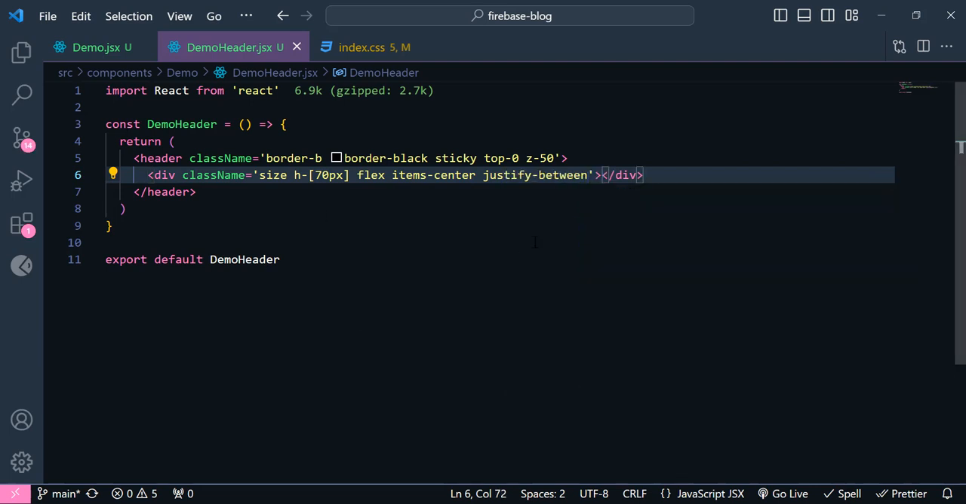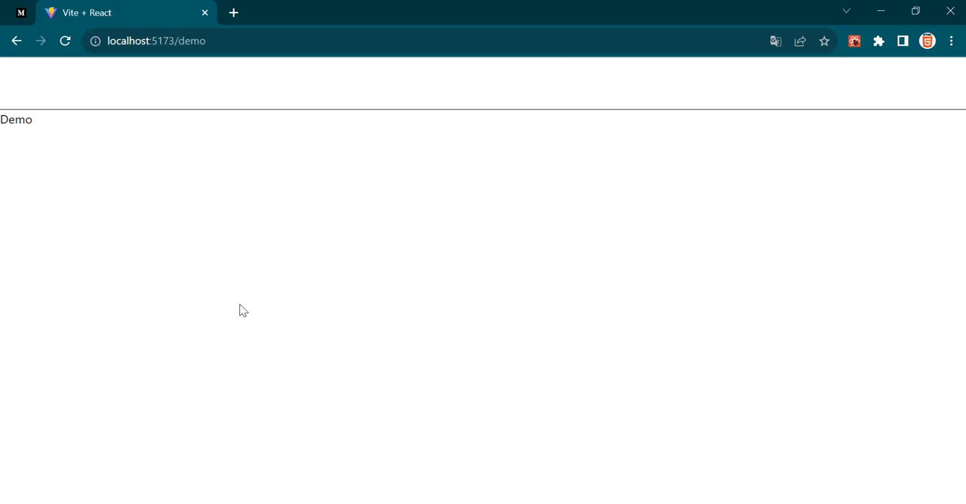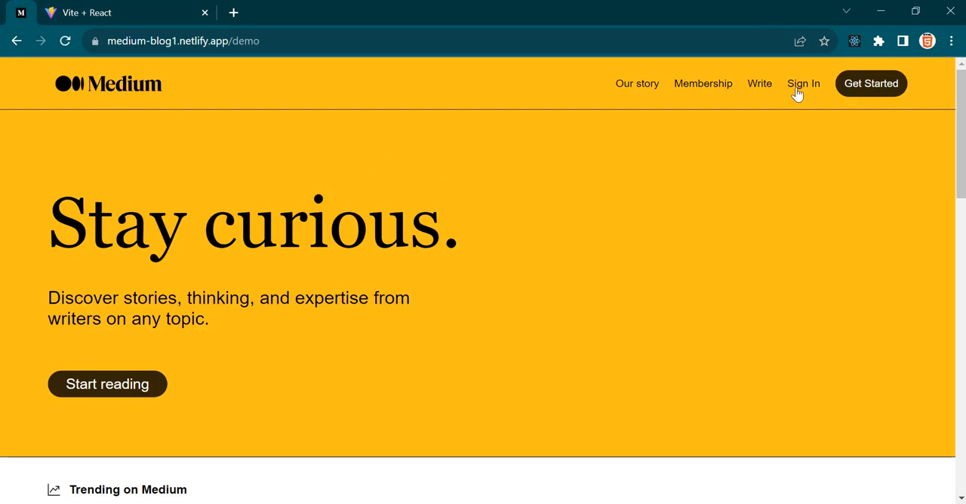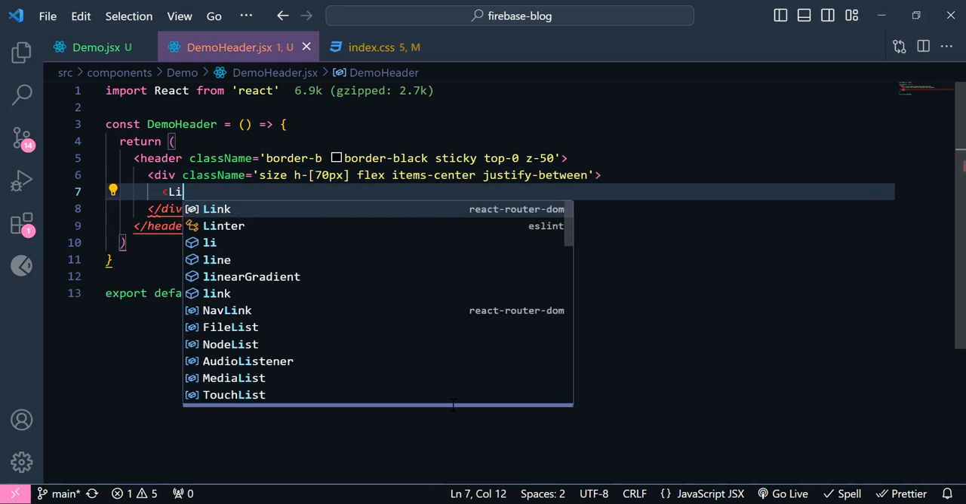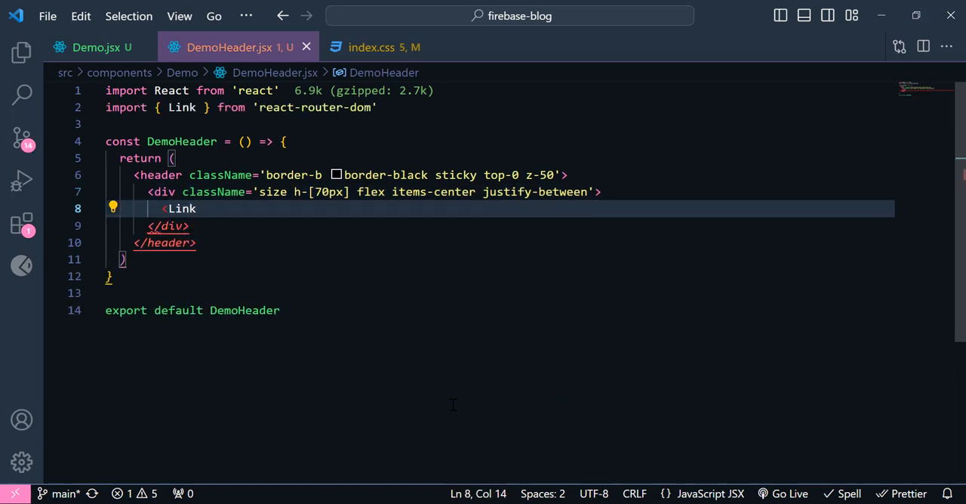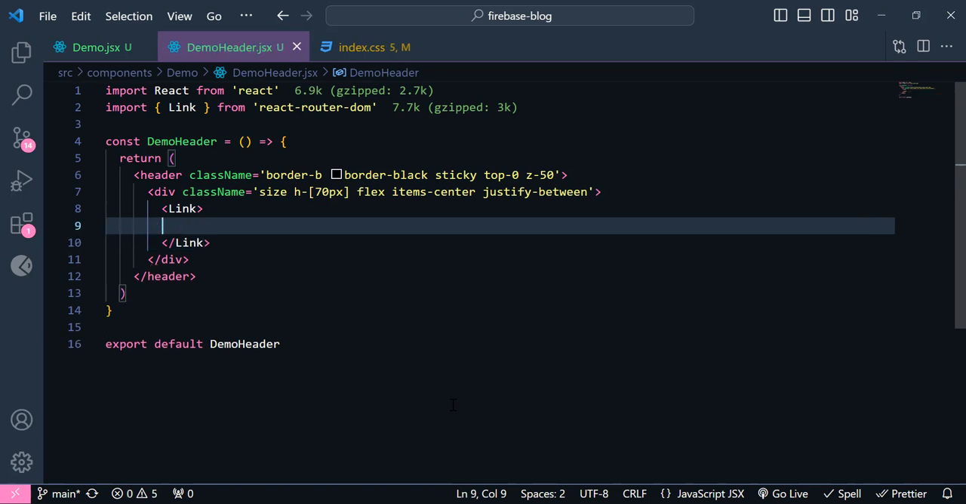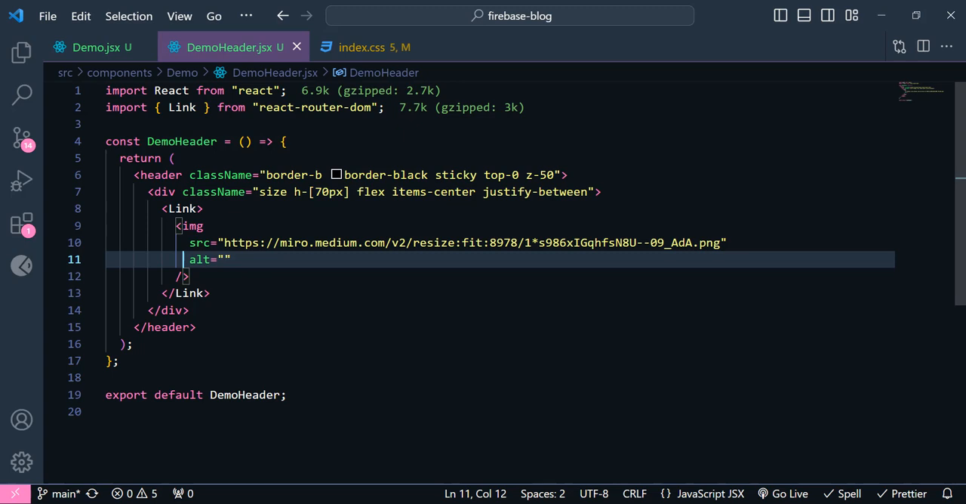So in here, at first we need to add our logo, which is this one, and also in the right side we are going to add our navs. So now let's add the logo. The logo will have a link which is coming from React Router DOM, and it's going to be an image tag, and the source is going to be this image URL. And also we need to have an alt. I'm going to have logo here.